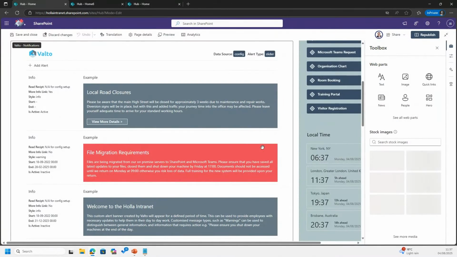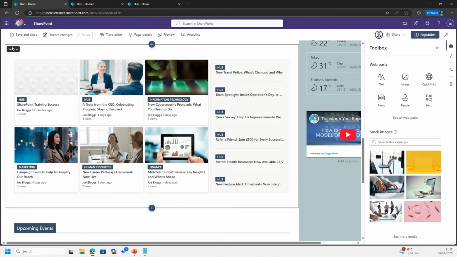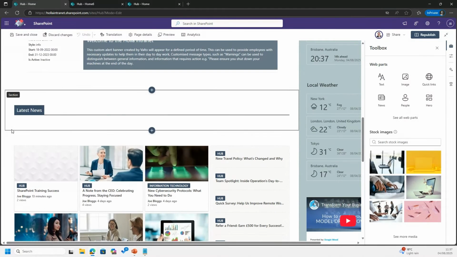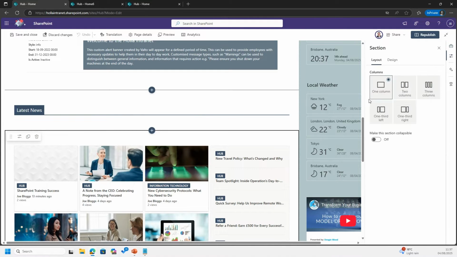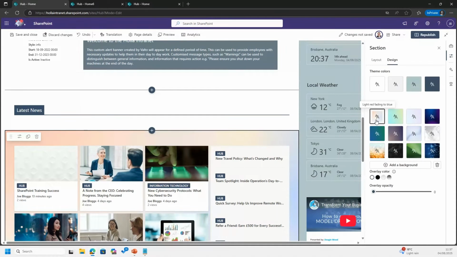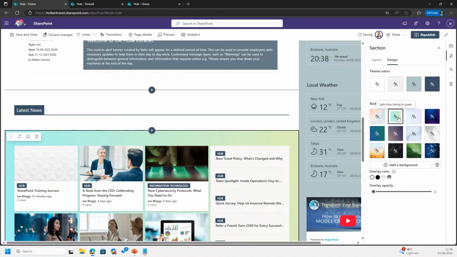We can change the background colors. So I'll just scroll down a little bit. Say our news section. So you can see here, this is a section. This events area is a section. So let's say, for example, if we wanted to change this section color, we can easily, or for example, make it collapsible if we wanted to. We can go into design and we can change this color. So you can see here now, we can change these background colors really simply.